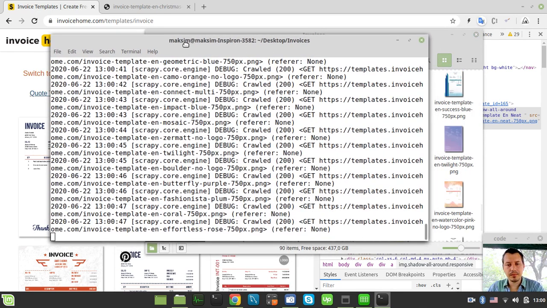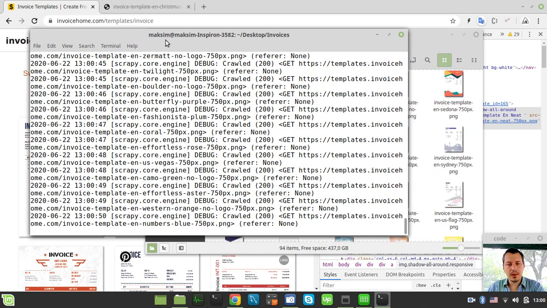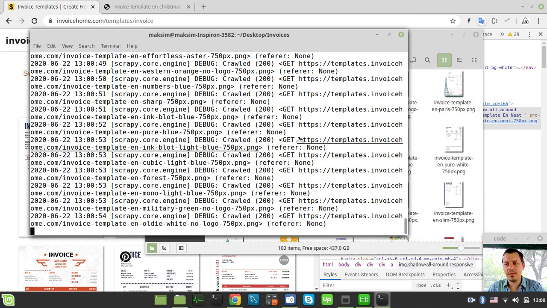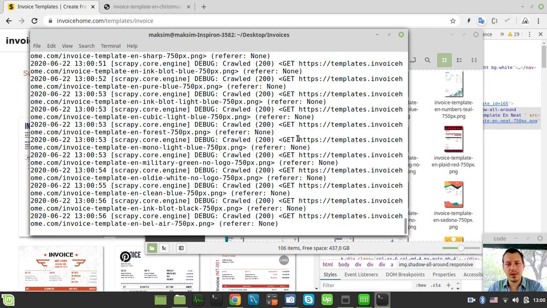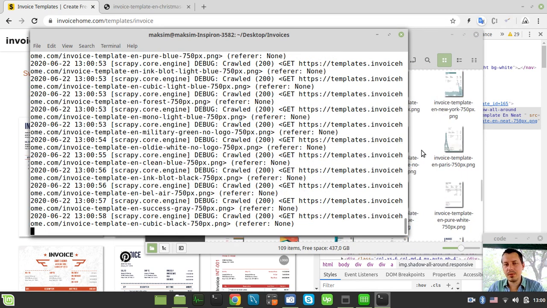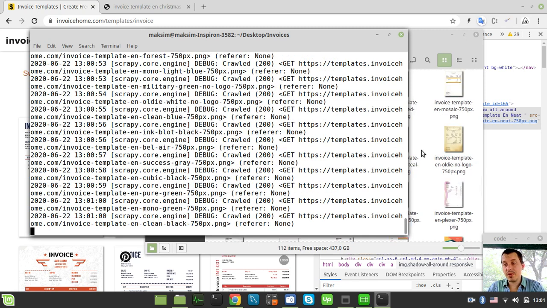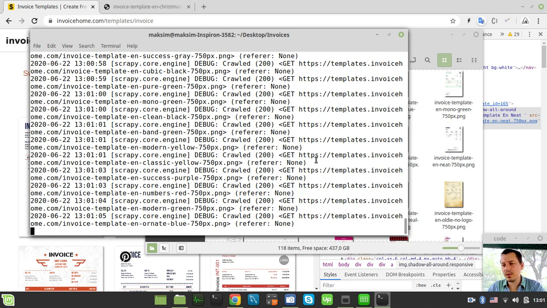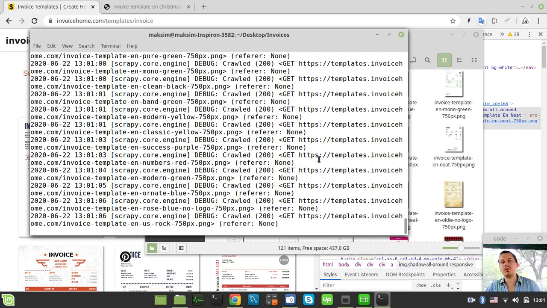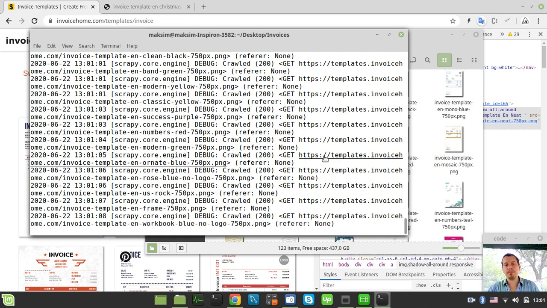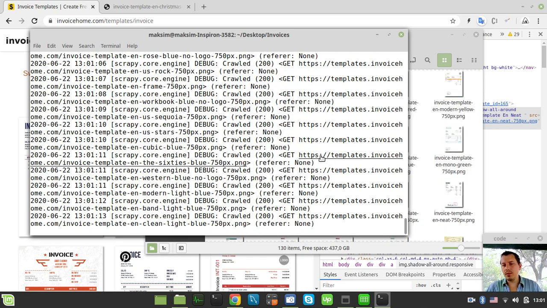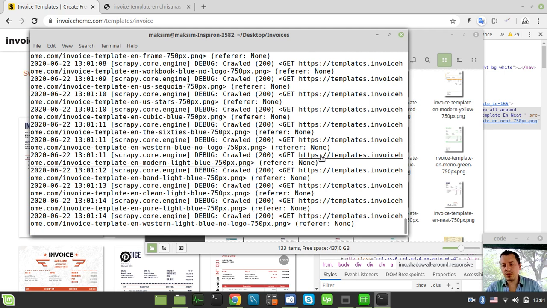I have no idea how many of these images are available there, so I would probably just stop recording this video because it might take a while. I don't want to waste your time by watching how this scrape will work. You can just run this in your local environment and see how it works.